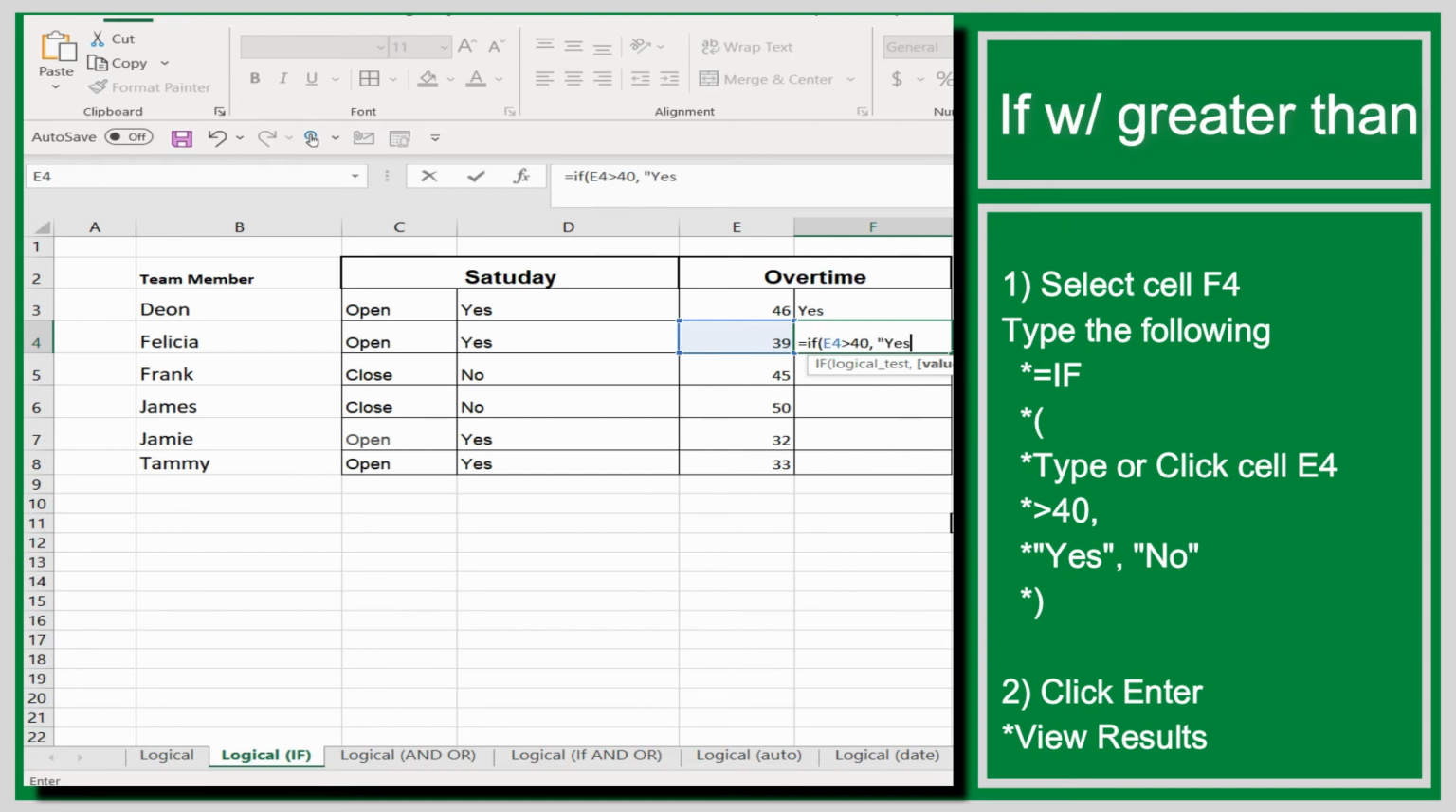So let's place quotation marks around the word yes. Let's place a comma and place the word no in quotations. And finally, we'll close it out with our parentheses and say enter. Now again, this should say no because 39 is less than 40. So as you can see, our information has been entered correctly.